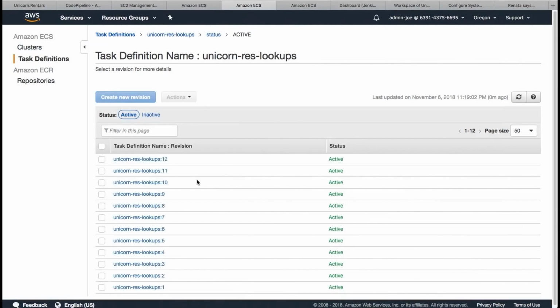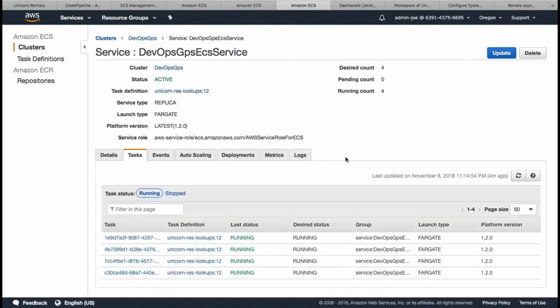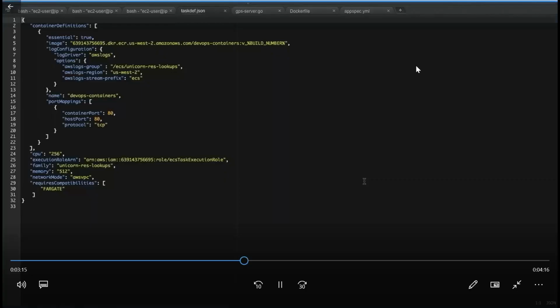So now in our library, we have an updated task definition number, and all that's left to do at this point after our code push is to have the pipeline automatically go through and say, there's a new version out there and you should be updating.